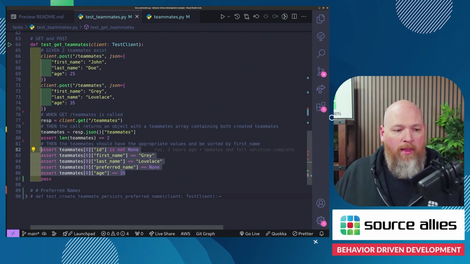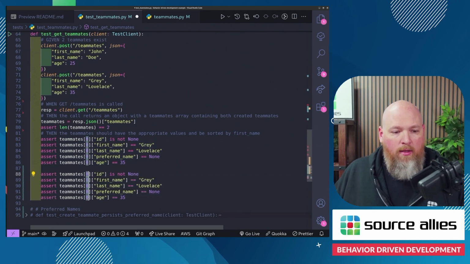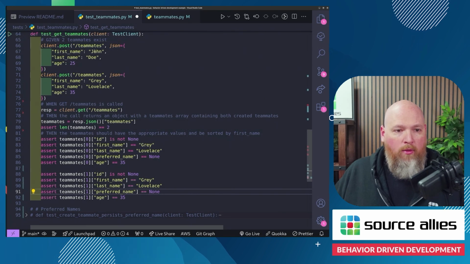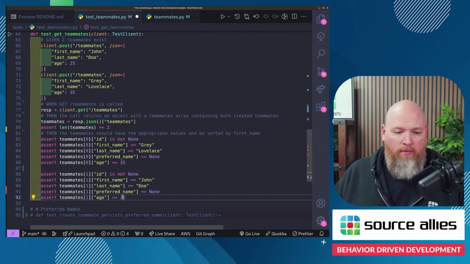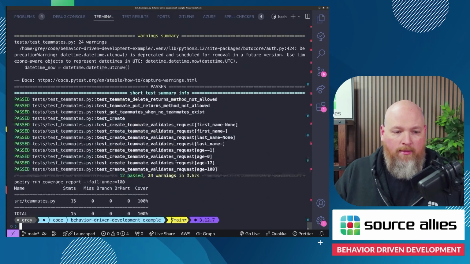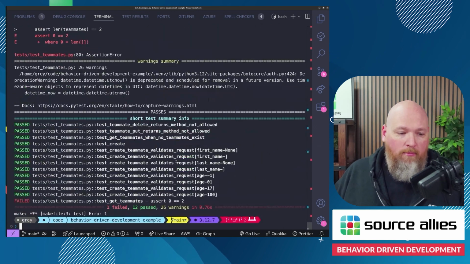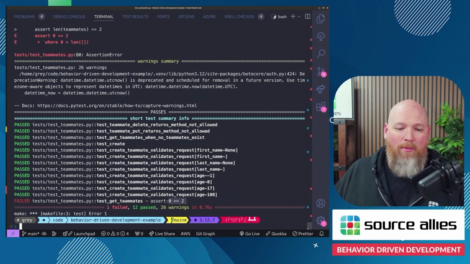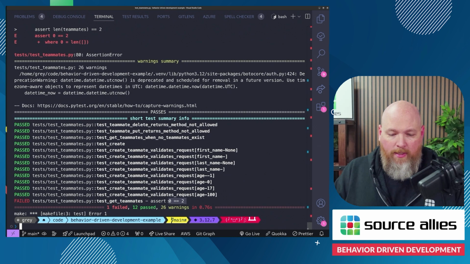So I'm going to copy all of that and throw it here for John as well. So John Doe, preferred name of none as well, and then an age of 25. Excellent. Now, I would expect this to fail. We don't have any logic that's doing this for us. Great. So we asserted that we have 0 teammates coming back instead of the 2 expected. So let's go fix it.